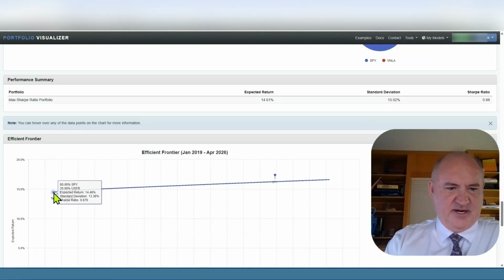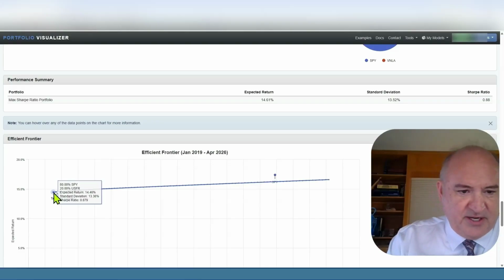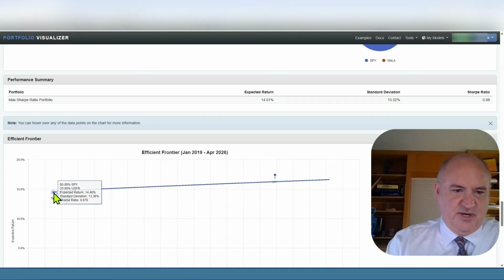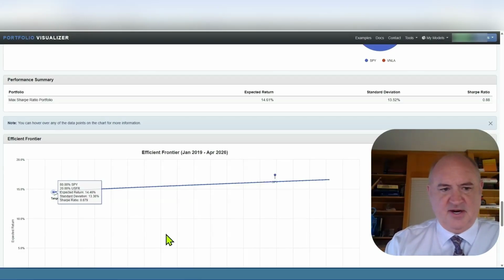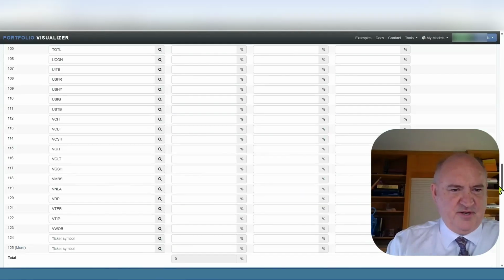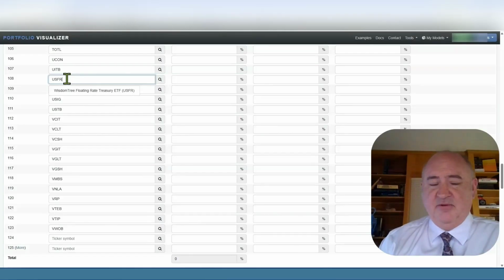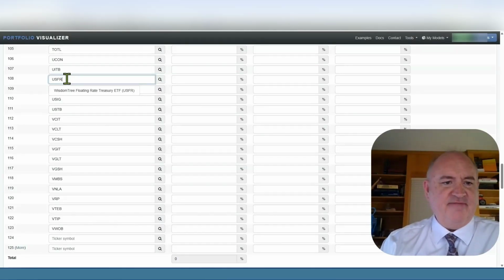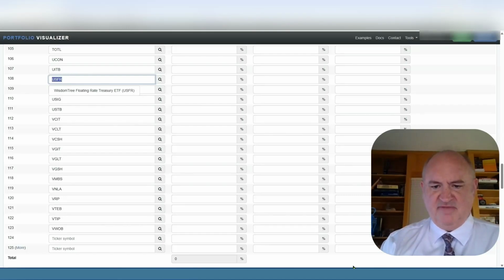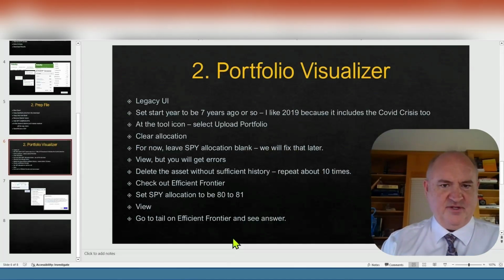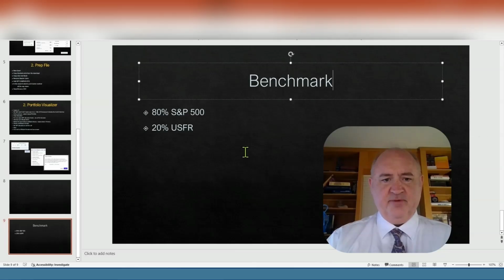We go down here, and if you zoom in and look at this, it says USFR. USFR is our bond of choice. USFR is a floating rate Treasury ETF by WisdomTree. That is the most efficient over the last 7 years, and we will use USFR as our bond fund. So let me go make a note of that. Our fund will be 80% S&P 500 and 20% USFR.